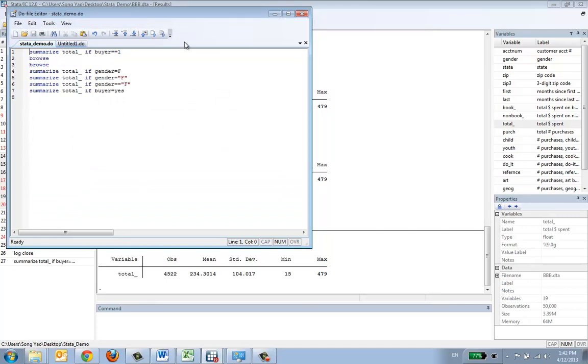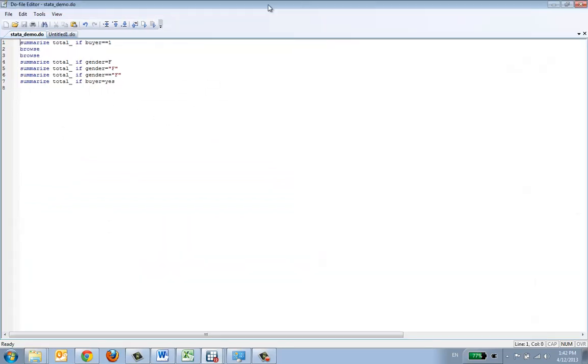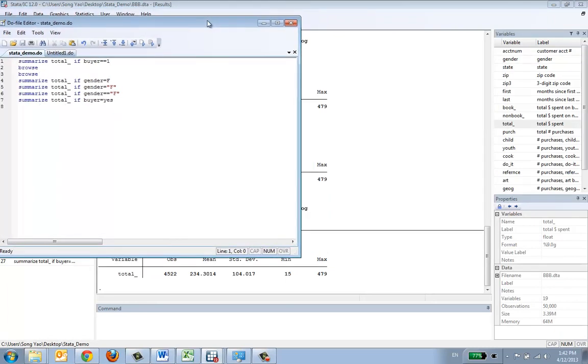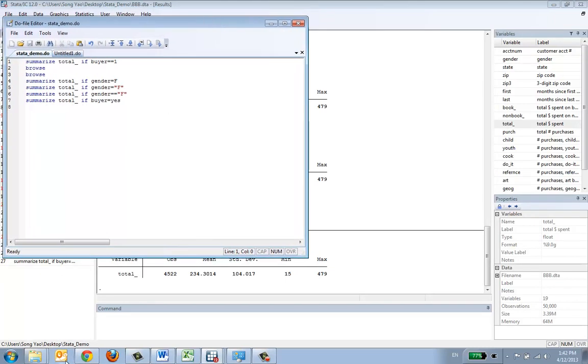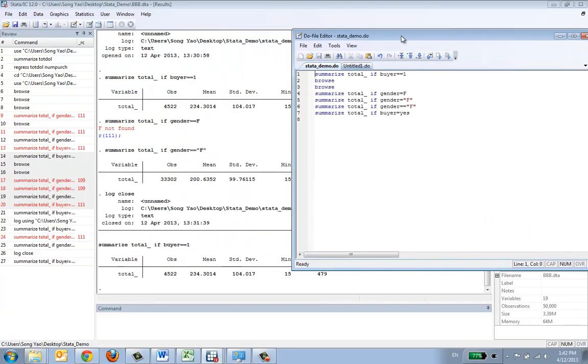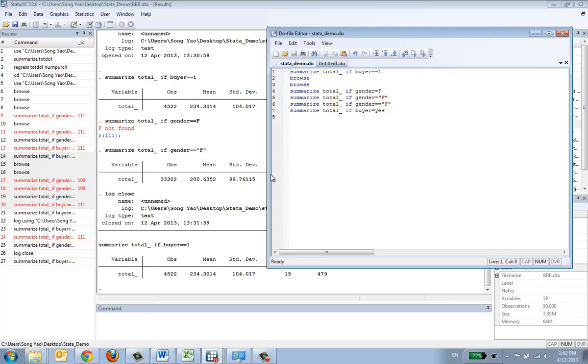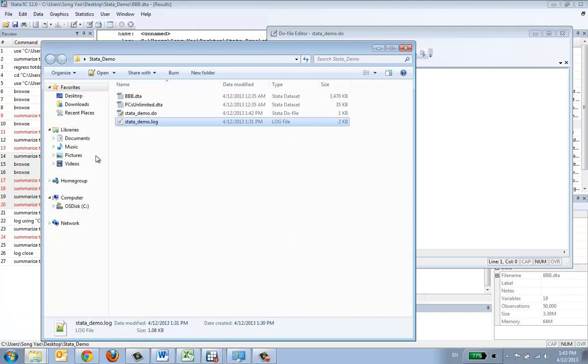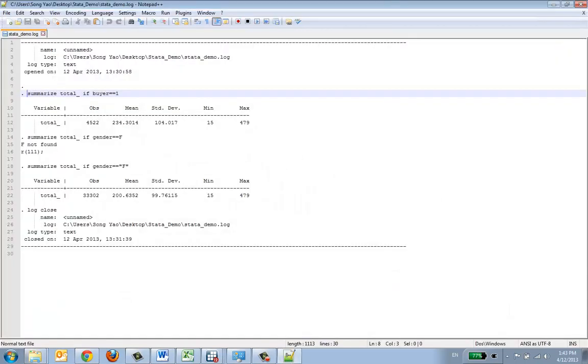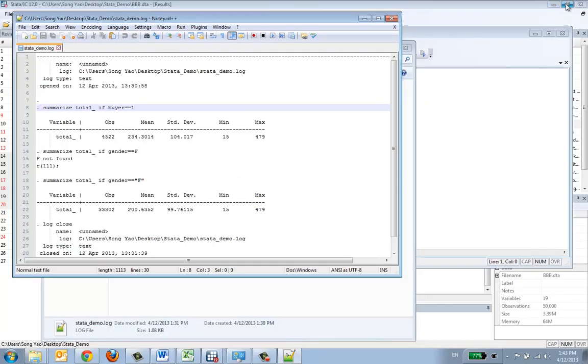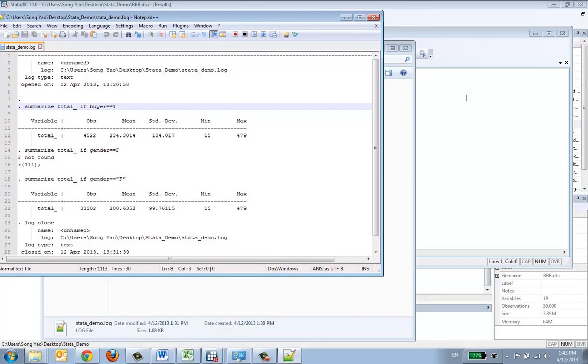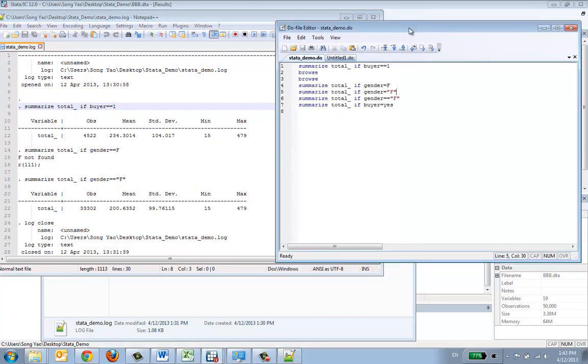How will this do file help us? It will become especially useful if we combine the log file as well as the do file together. Here we have a record of all the commands that we run. We can copy them into a do file editor, and at the same time, we can open the log file that we had earlier. Here we have all the information about which commands we need and which command will generate a mistake, and so forth. So we can put the do file editor and the log file side by side.